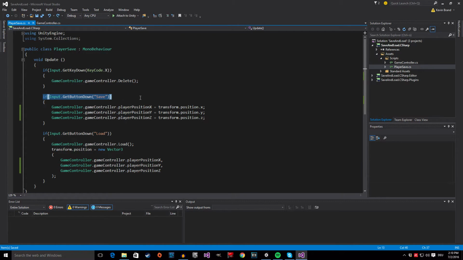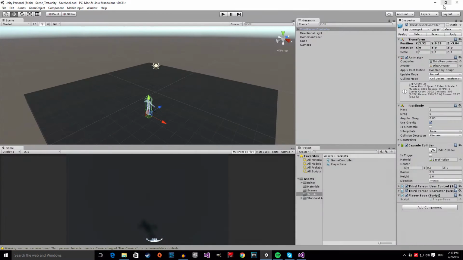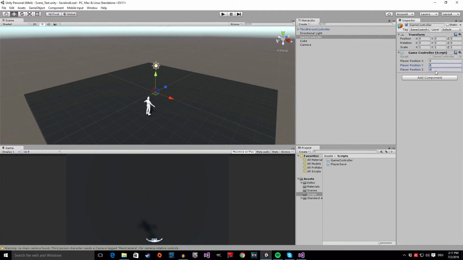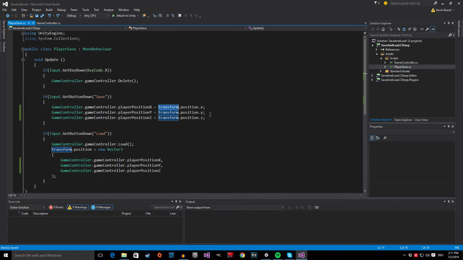And then I check if we get the input GetButton on save. And then what I'm going to do is I'm going to call the variables, which are for the game. So GameController.gameController playerPositionX, positionY, and positionZ. And they're equal to transform.position.x and Y and Z. So we're going to take the numbers which are inside of here and just write them to the numbers here, here, and here. Nothing special in the end.